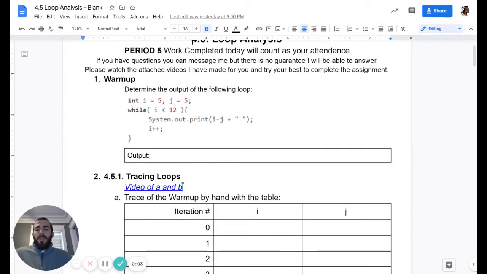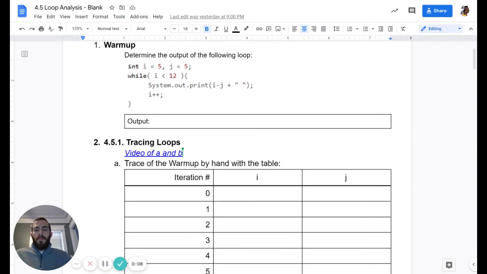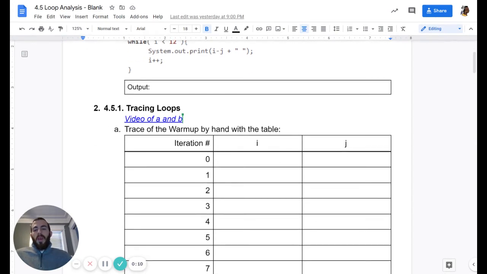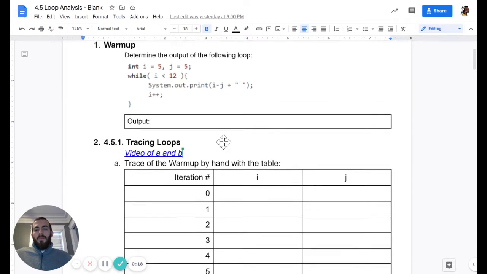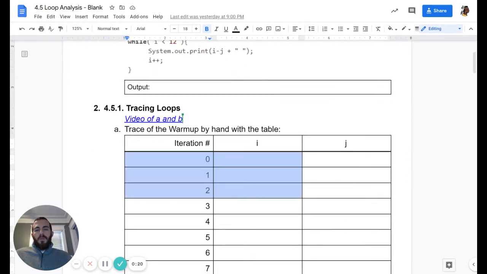So we're going to go over tracing these nested loops, like we did tracing the loops before. This time we're going to make sure we count the number of iterations. Remember, an iteration is each time a loop is run. So what we're going to do is trace the warm-up in this table here.